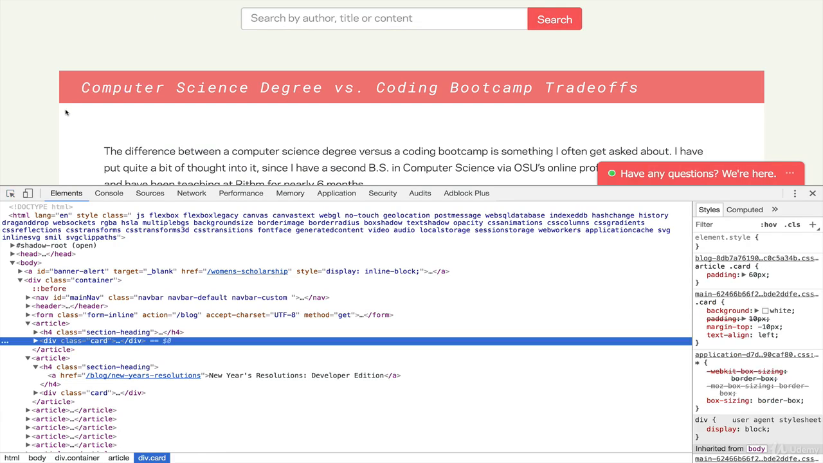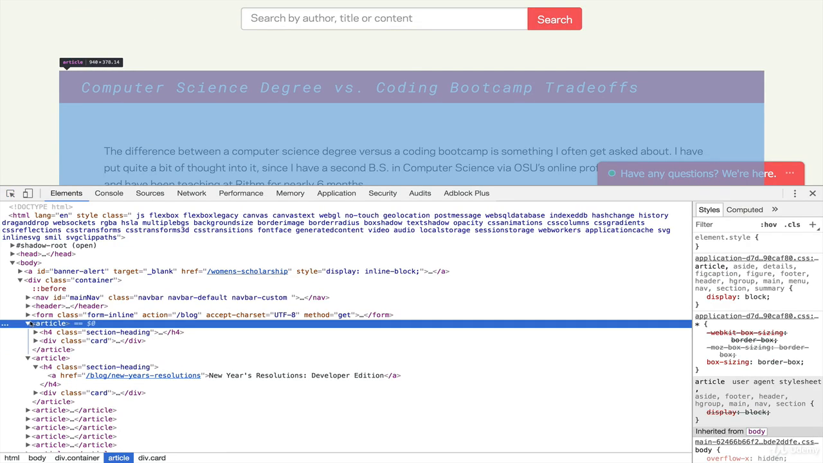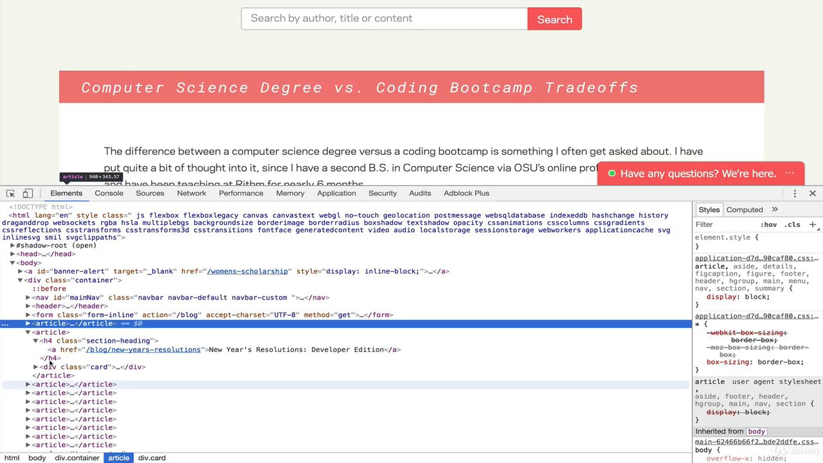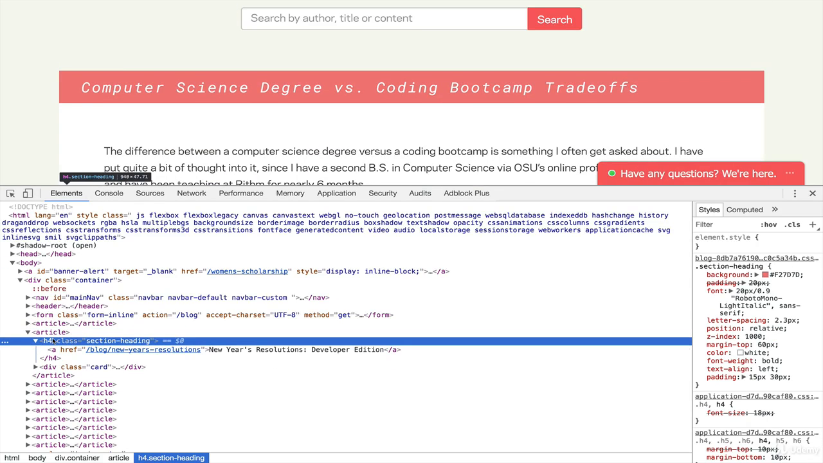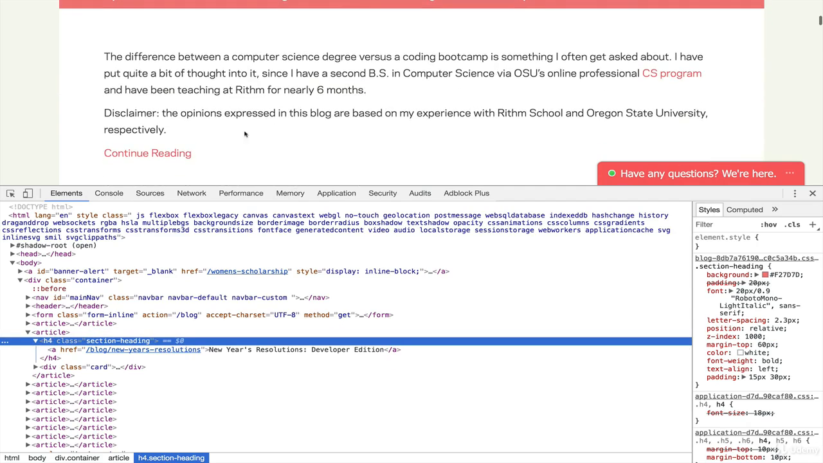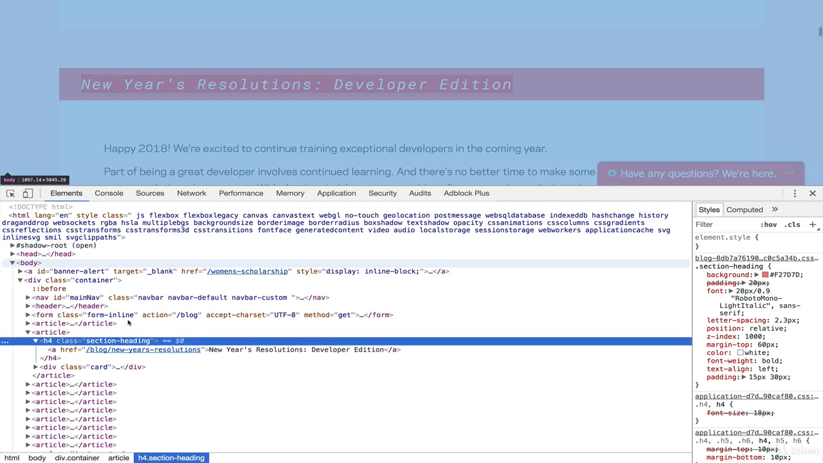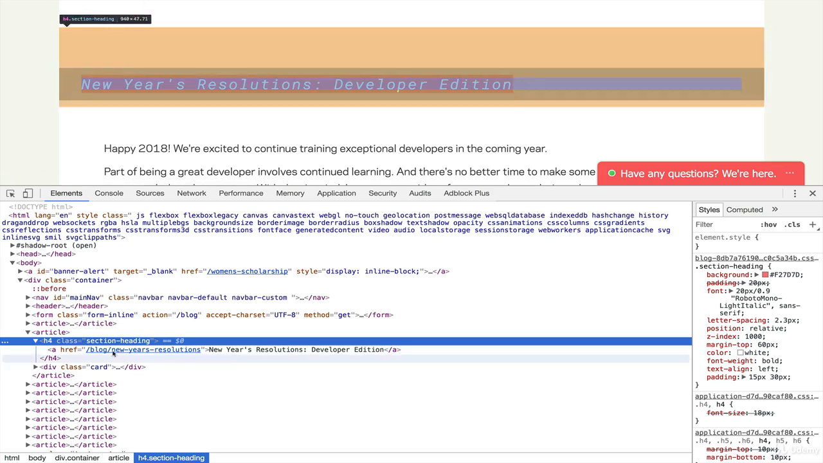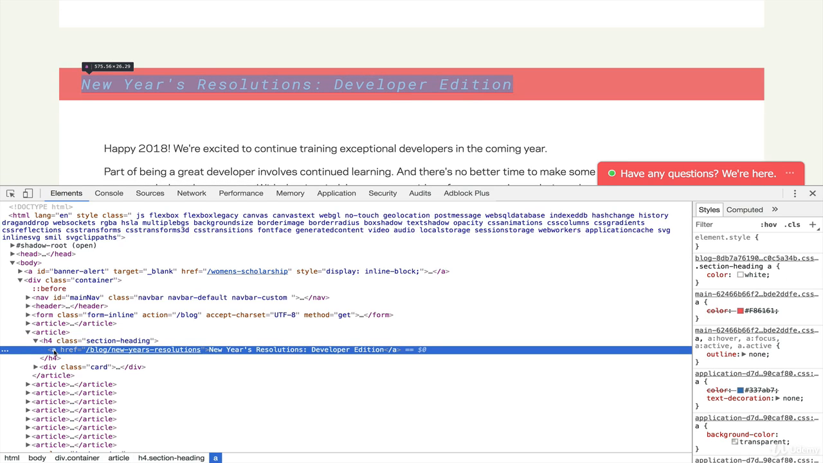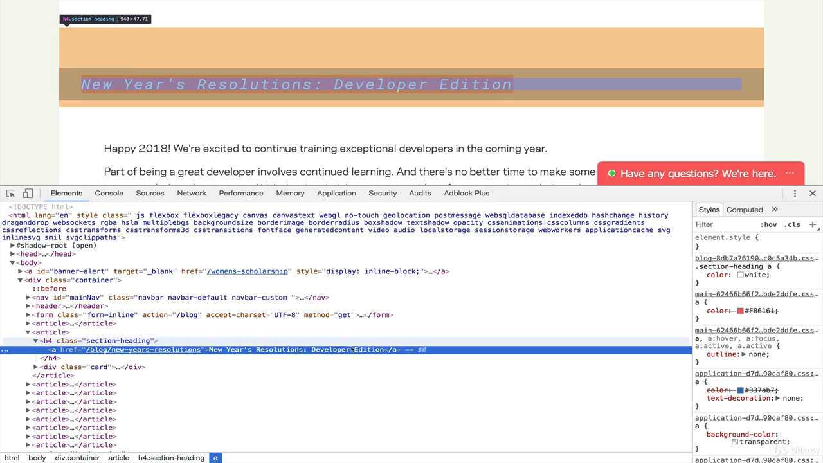And what we can see, if I click this little button, I can highlight over things. So this whole thing right here is an article. And then inside that article, we have an H4 called section heading. Where's the section heading? Is it further down? There it is. This is the section heading. Inside of that, we have something called an A tag. This is a hyperlink.